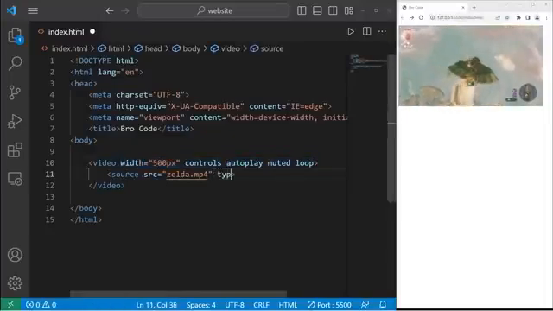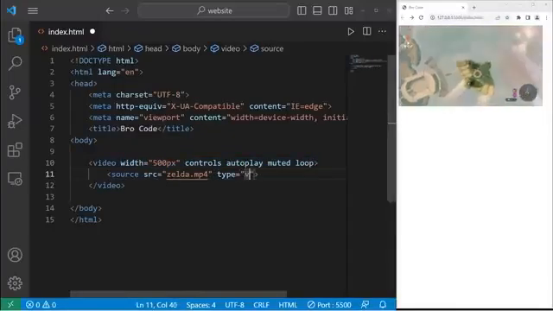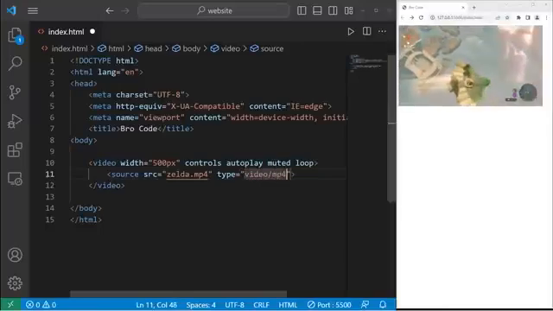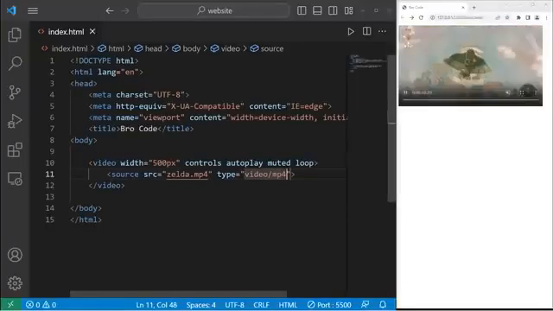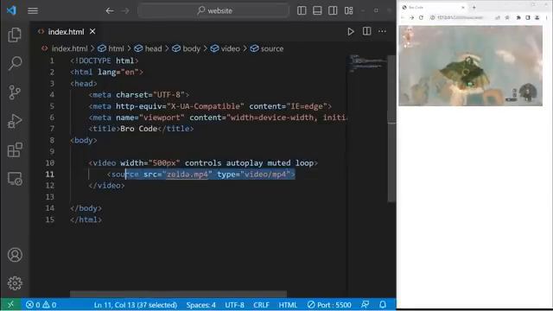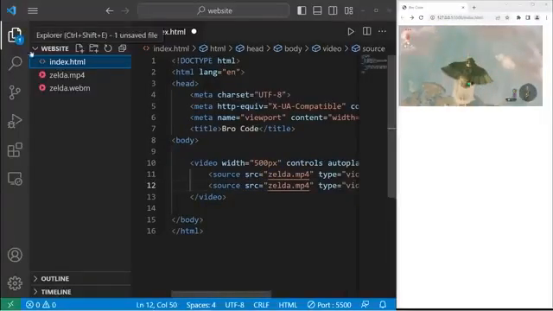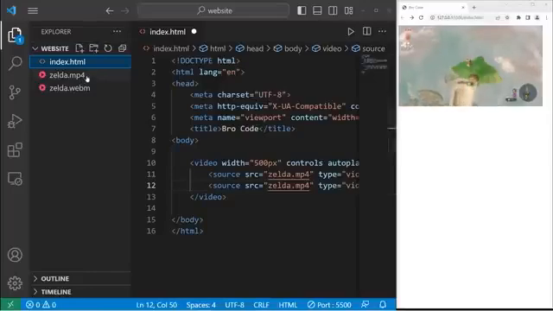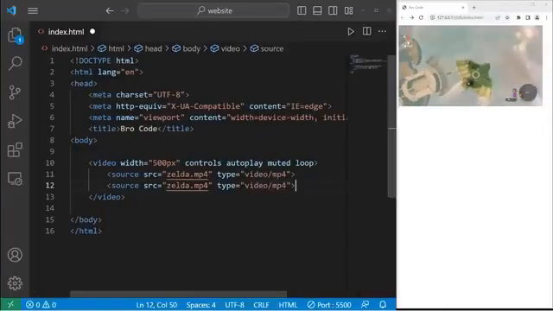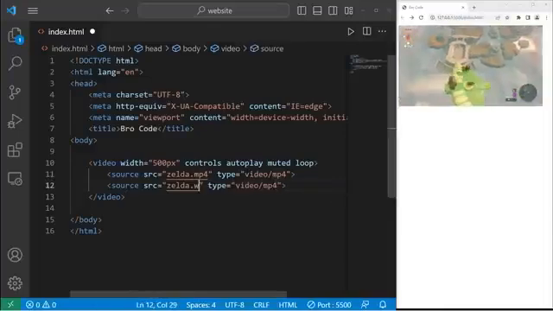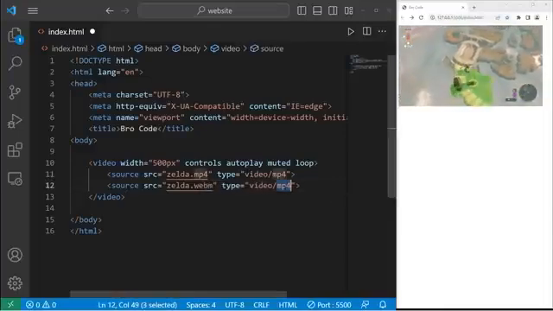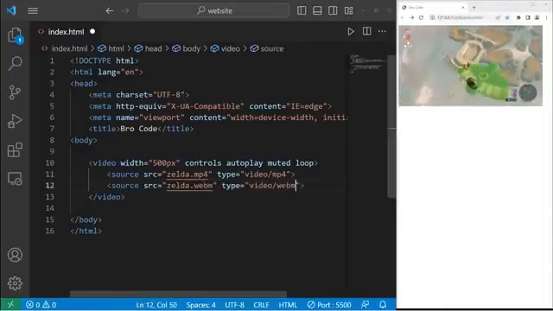You should also tell the web browser what type of video file this is. Video/MP4. Now to include a backup, we just need to use the source element again. As a backup, in case a web browser can't play my MP4 file, we'll instead use the WebM version. Zelda.webm. The type is WebM.